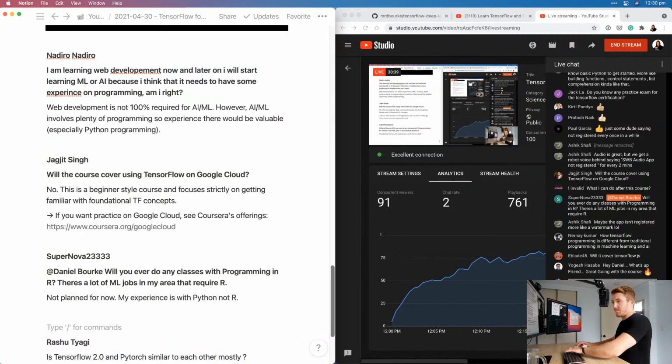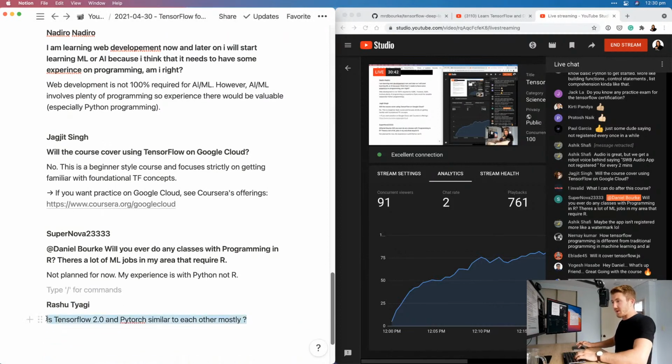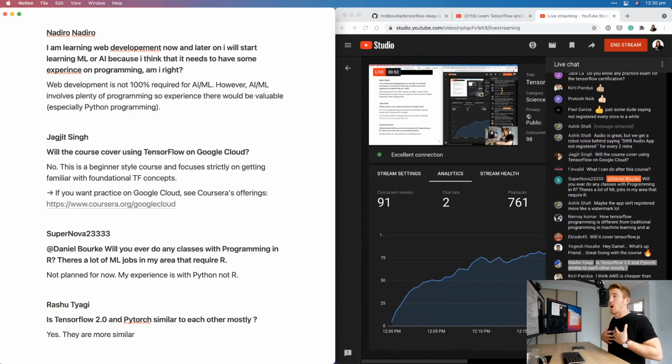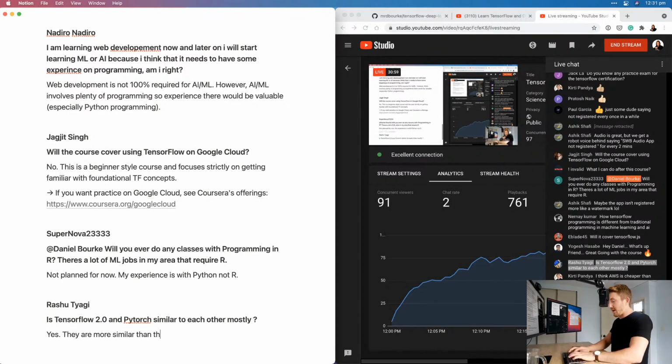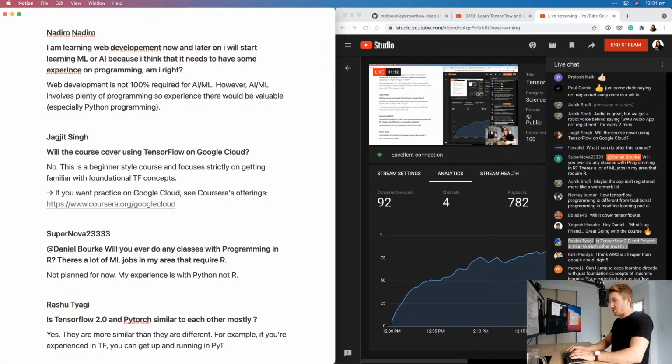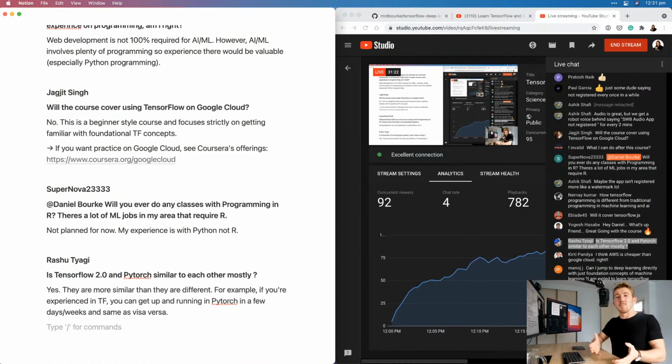Is TensorFlow 2.0 and PyTorch similar to each other mostly? Yes, they are more so. Previously, before TensorFlow 2.0, PyTorch and TensorFlow had different paradigms, but now that TensorFlow has gone to 2.0, they are more similar than they are different. For example, if you're experienced in TF, you can get up and running in PyTorch in a few days or weeks, and vice versa. These deep learning frameworks have now got the best of both worlds from each other.